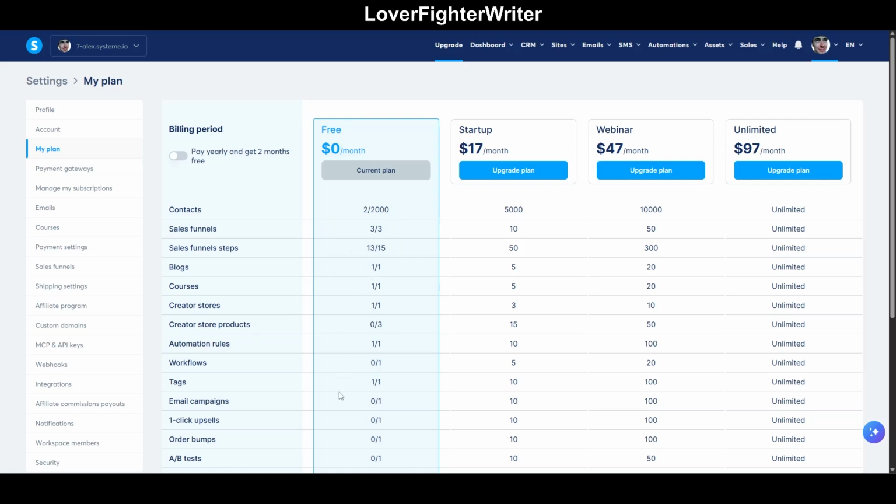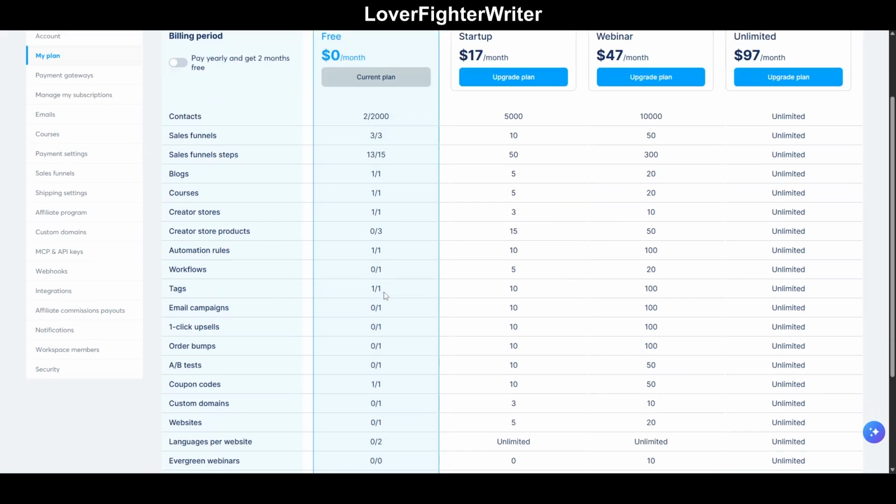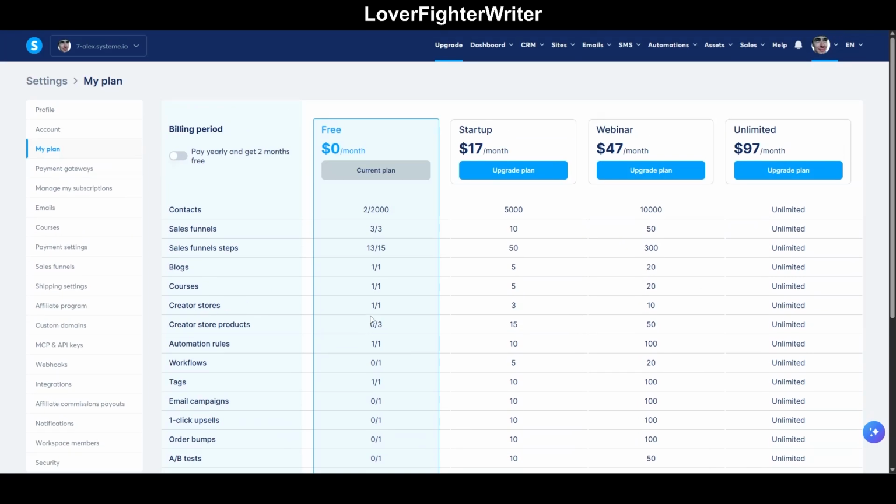You can use tags and email campaigns. The core tools are all included in the free plan. There's just limitations on how much you can use them. But if you're just trying to get your business started or your side hustle started, or you're trying to validate a product idea, you can likely do it all on the free plan.